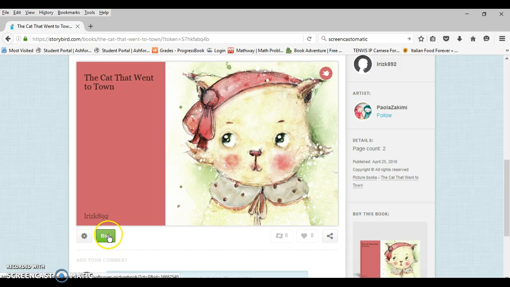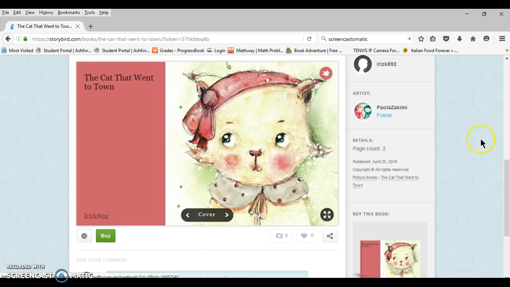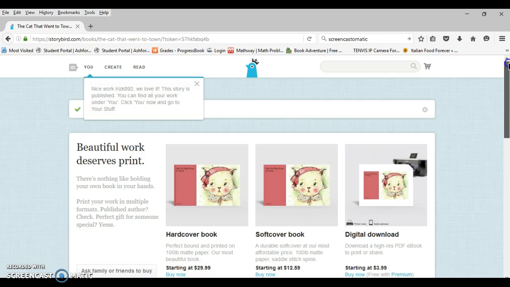You can buy this, or if you click down here on the left, you can edit your story, edit the details, copy it to another account, or decide if you just want to delete it. Okay. And there's a lot more stuff on the website if you look.